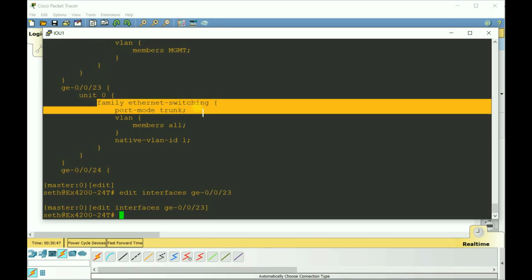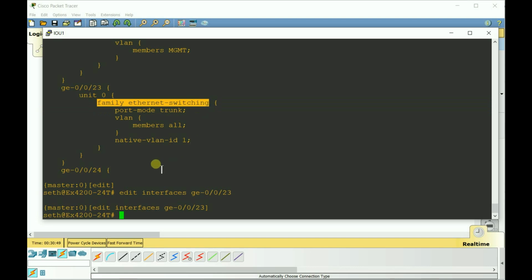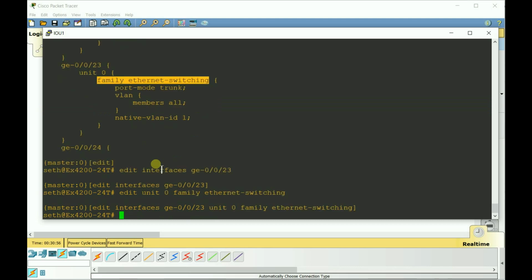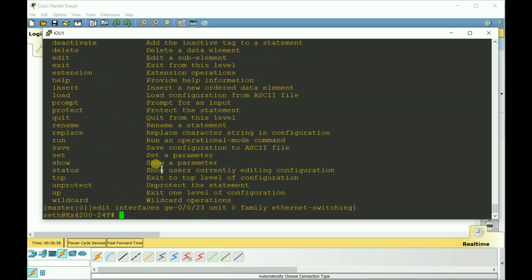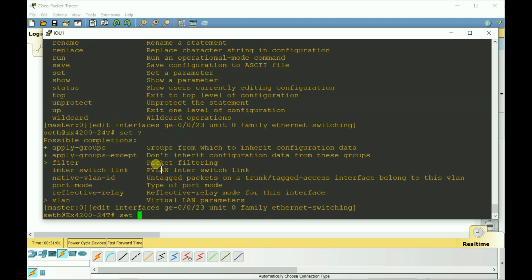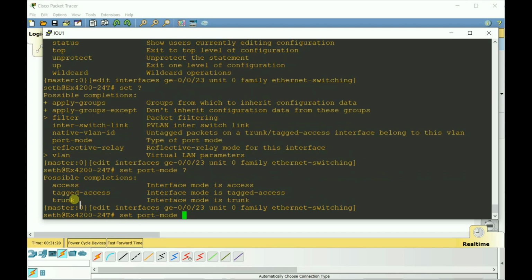Then we are going to go under family Ethernet switching. So edit unit 0 family Ethernet switching. And then underneath here, I have to hit set first. Set. And then here are the commands on the physical interface itself, similar to switchport mode access on the iOS, switchport mode trunk. And that's pretty much what I'm going to be doing: setting the port mode, and I want it to be a trunk.